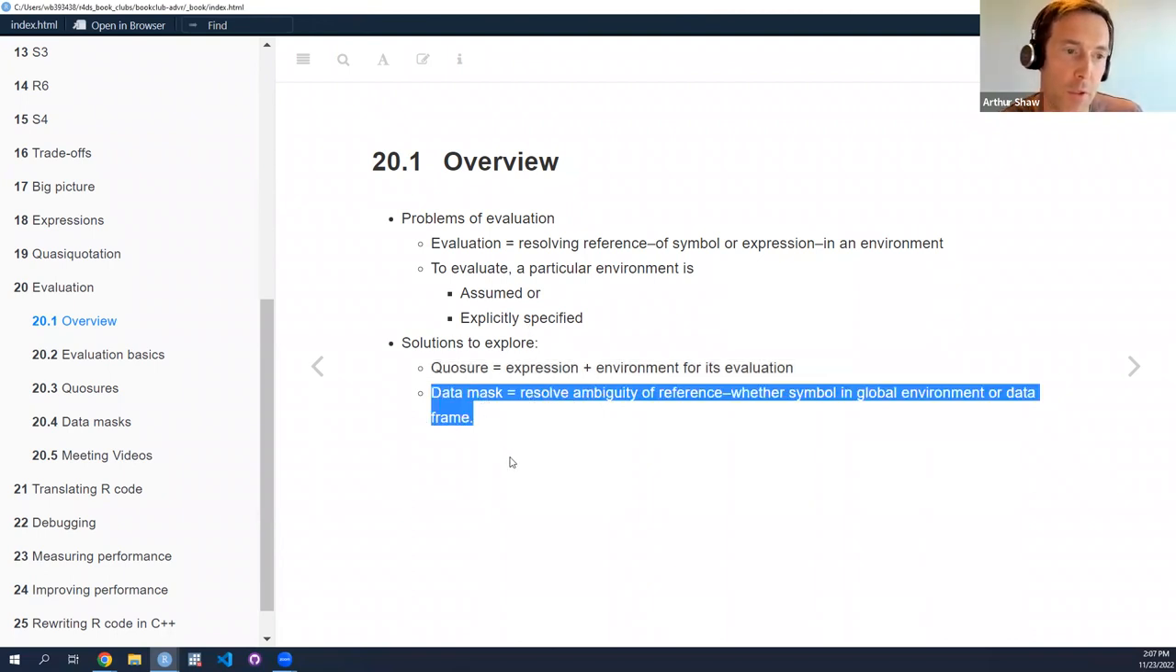The second element of solution is a data mask, which helps us explicitly resolve this ambiguity when we're referring, as I mentioned earlier, to an X. If an object X exists in the global environment, and a column X also exists in the data frame, then we need some ability to point R to which quote unquote environment to use when evaluating that reference. Is it the global environment, or is it, as I call it, the data environment or the data frame?